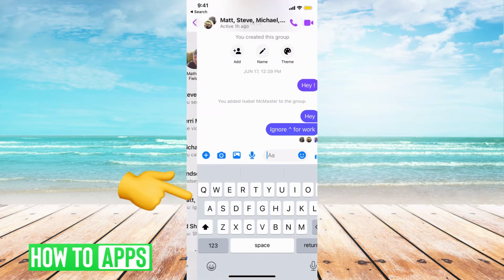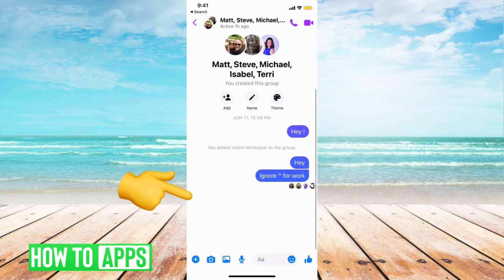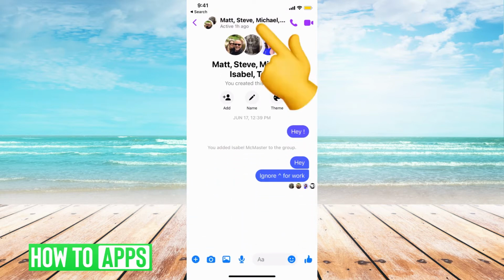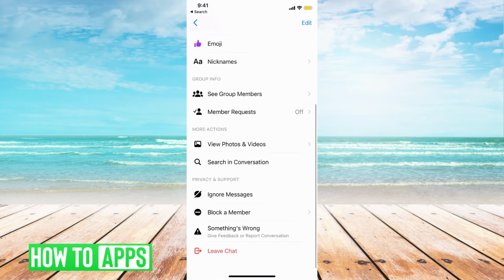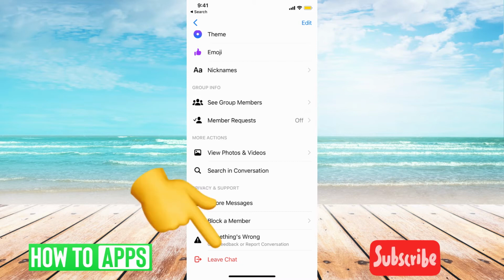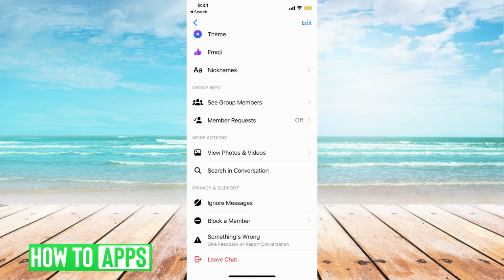So I say this message right here. This is a group message. And I can go ahead and hit the names at the very top, and that will bring open a lot of different options. And then I can go ahead and scroll all the way down, and I could hit leave chat if I want to completely remove myself from this chat.